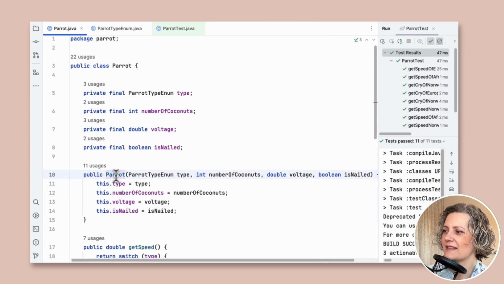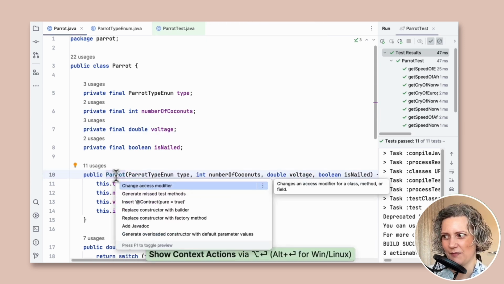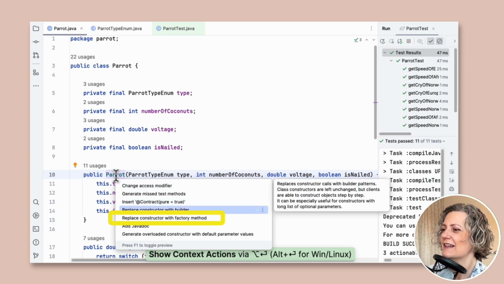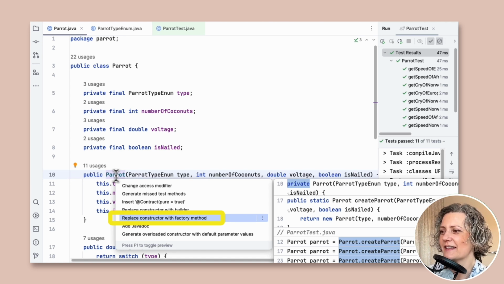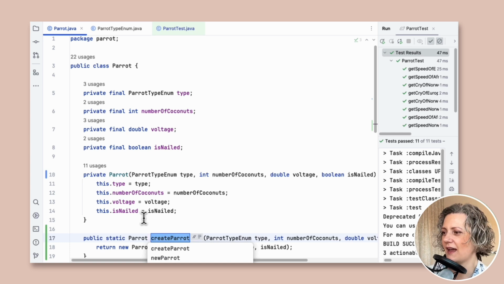So what I did find though, is that if I look at the context menu, it's on there. I'm like, why is this refactoring on the context menu and not the refactoring menu? I don't know. But anyway, it seems to work. So I am going to select this option here, replace constructor with factory method, and it did it.